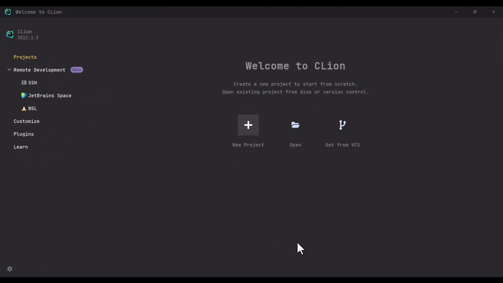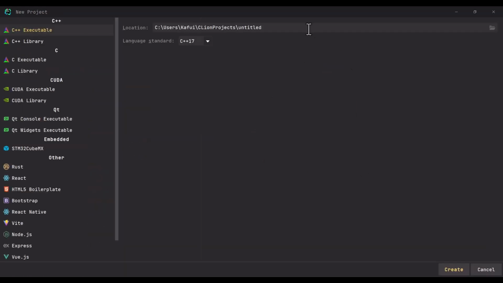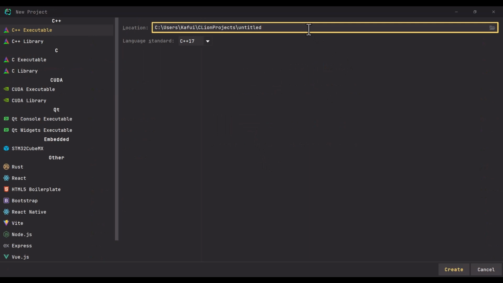After installation, launch the IDE. After launching the IDE, you come across this user interface. Click New Project. After clicking New Project, the next menu that will appear is to ask you for the location at which you want to create your project. So I'll create it in the default location, but I'll change the folder name to C++ Crash Course.